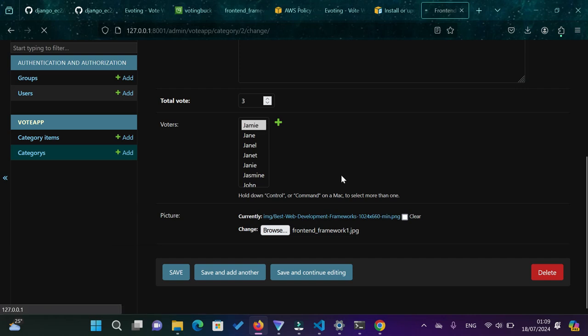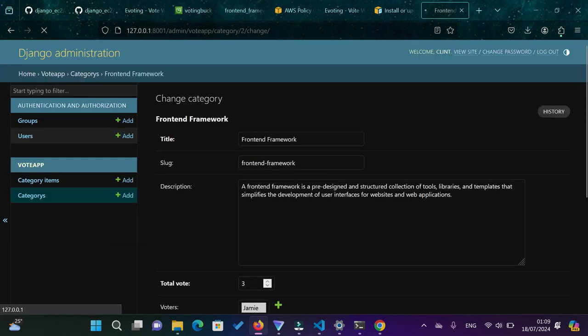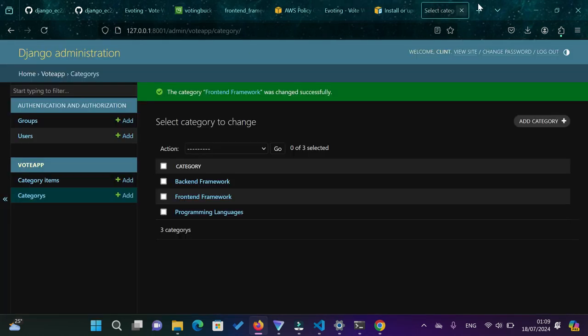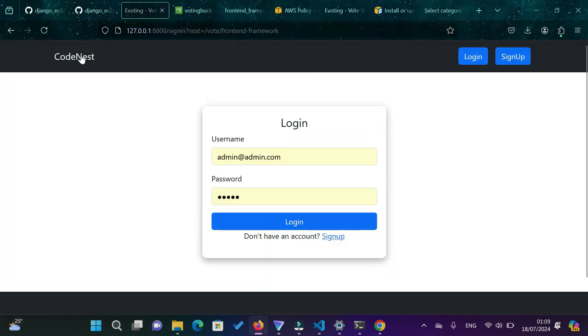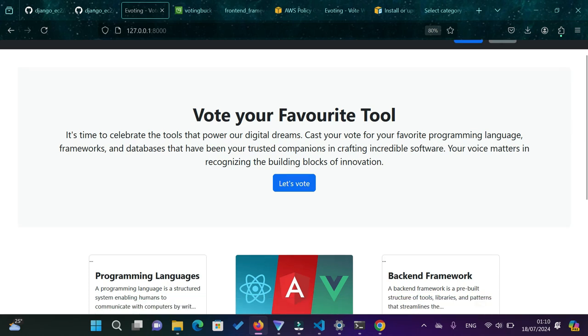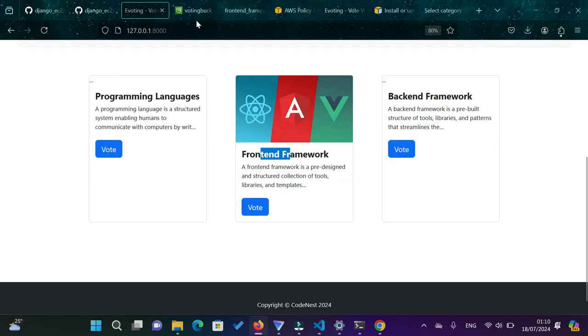Save. I know why it's taking time. Right now we are having our media files on AWS. Come back here. Go back to coding next. So you can see now we have front-end framework as an image, and this image is coming from AWS, right? So go down to your buckets.